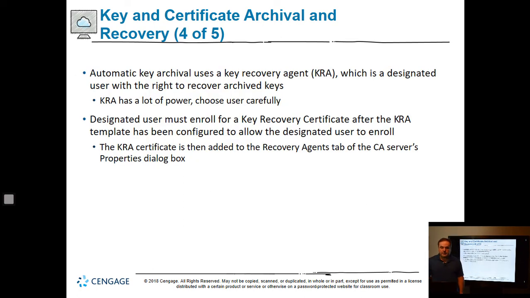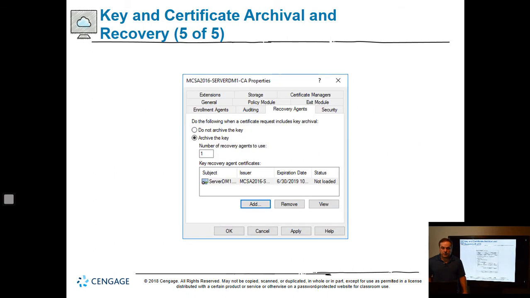Automatic key archival uses a key recovery agent, which is a designated user with the right to recover these archive keys. They have a lot of power, so you've got to choose that user carefully. By default, the administrator, of course, is going to be able to do that. The designated user must enroll for a key recovery certificate after the KRA template has been configured to allow the designated user to enroll. So even the administrator doesn't have the ability to recover anything until you set that person up as a KRA. And you can use other users as KRAs as well.